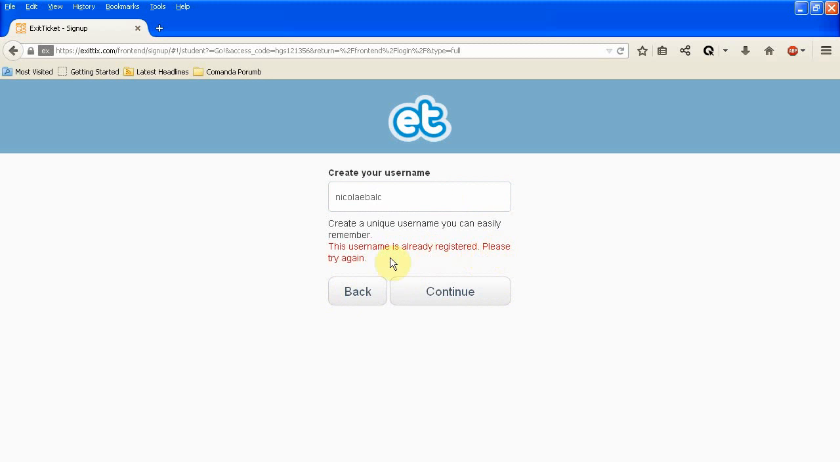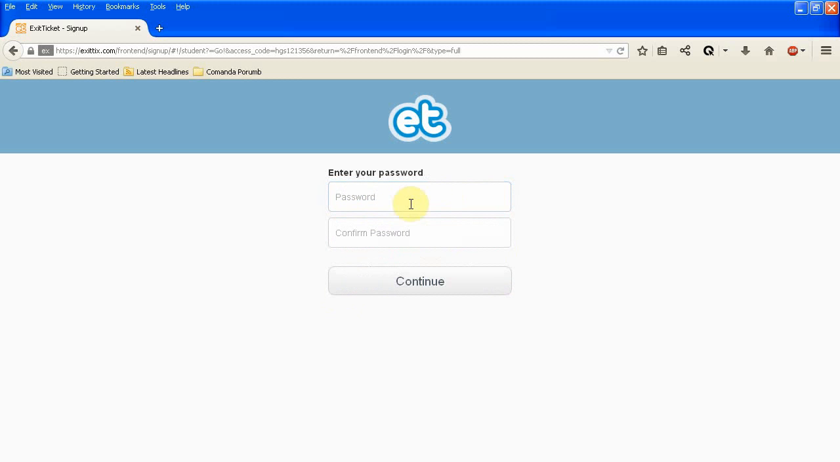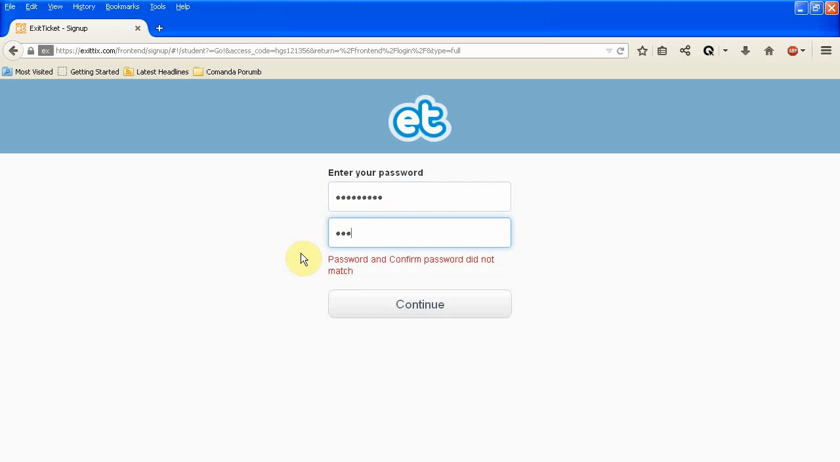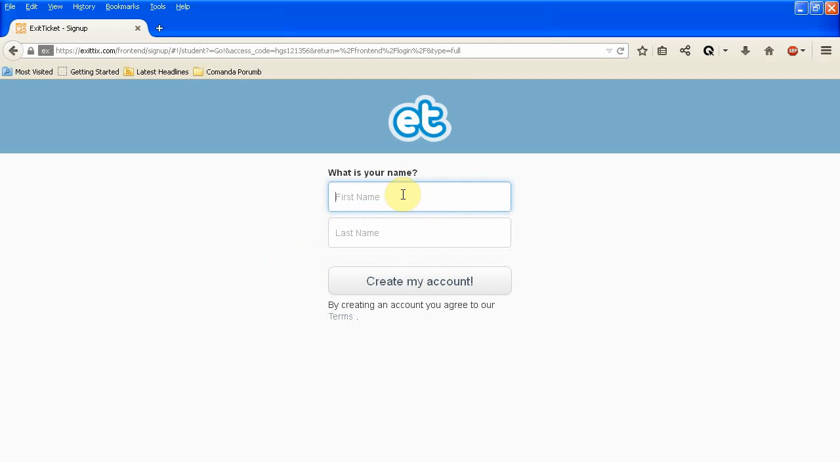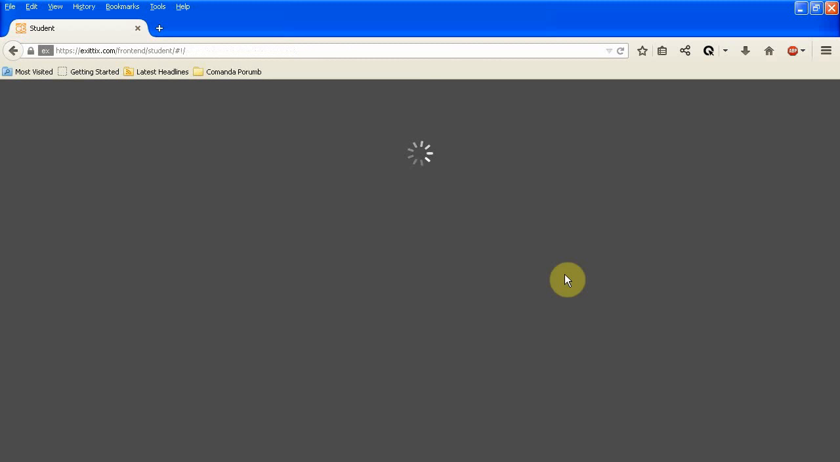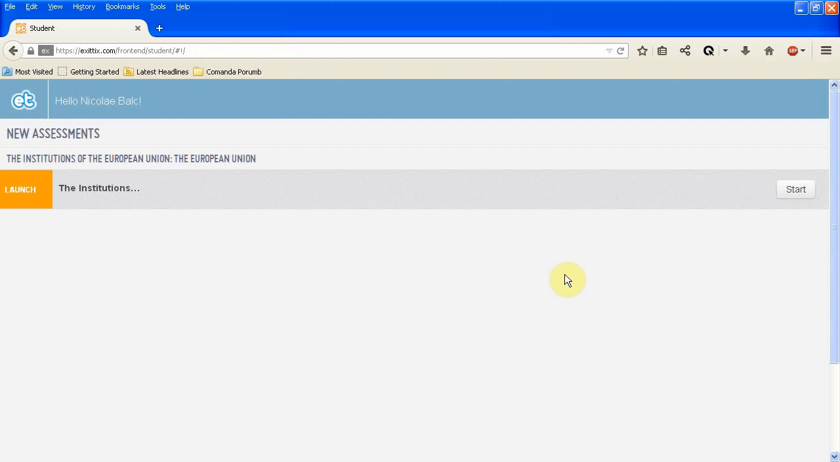Okay, I have this method because I'm already registered. Please try again. I will say with a dot, right? We click on continue, then a password, easy to remember but still safe, with special characters. Click on continue. I don't have an ID, so I click on continue. I will say my name, my last name, create an account. It's that easy. Now it is loading, as we see, and we are inside as a student.